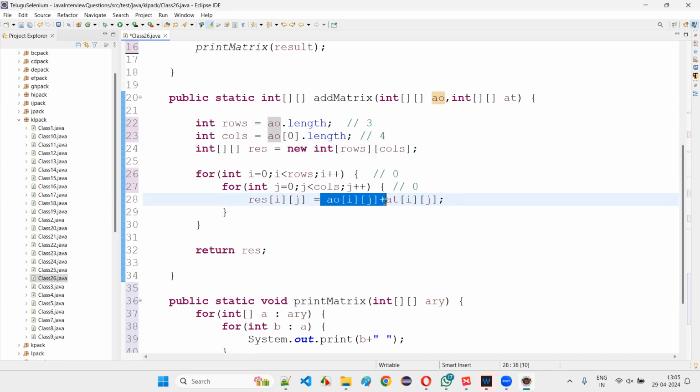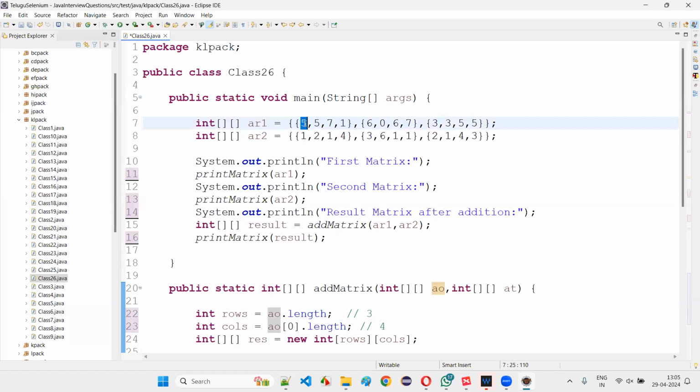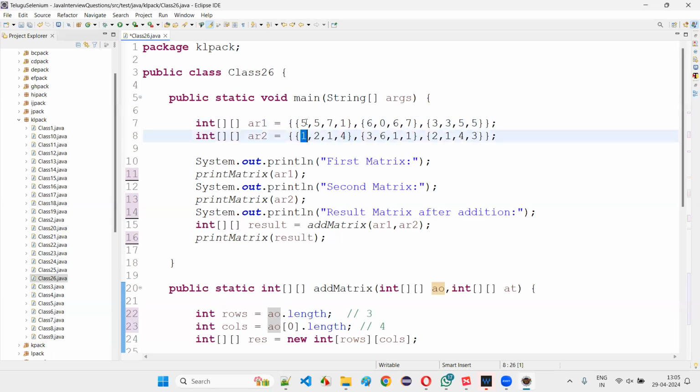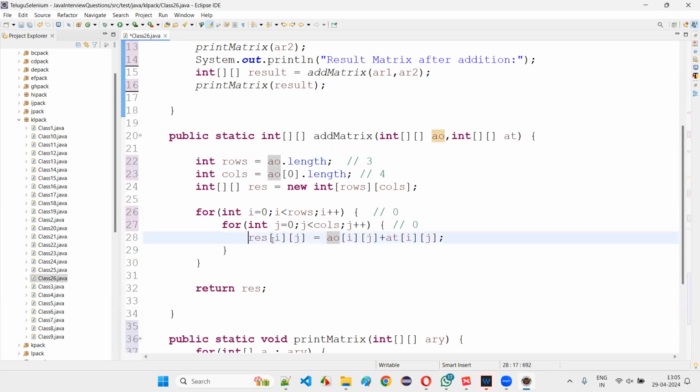First array of 0 0 is how much? First array of 0 0 is 5. Second array of 0 0 is how much? Second array of 0 0 is this one. 5 plus 1 is how much? 6. 6 will be stored into the resultant array. Here, 6 will be coming here. Like that, we are adding.